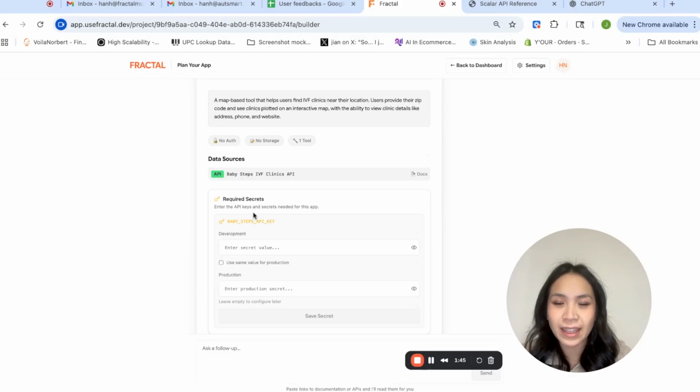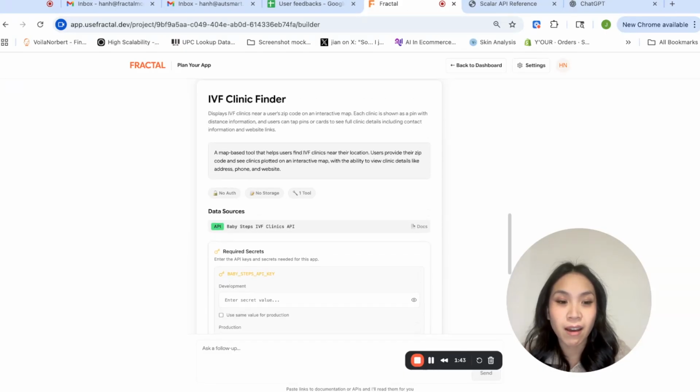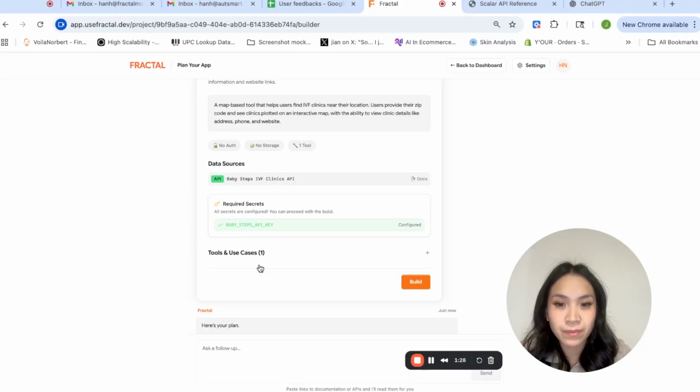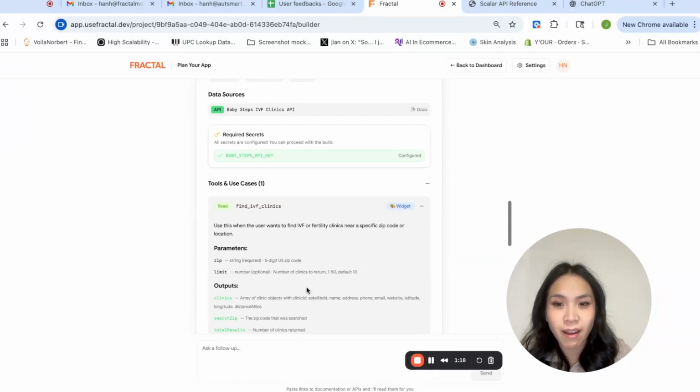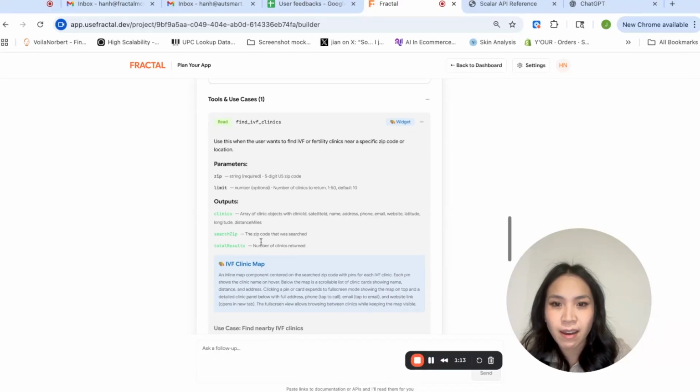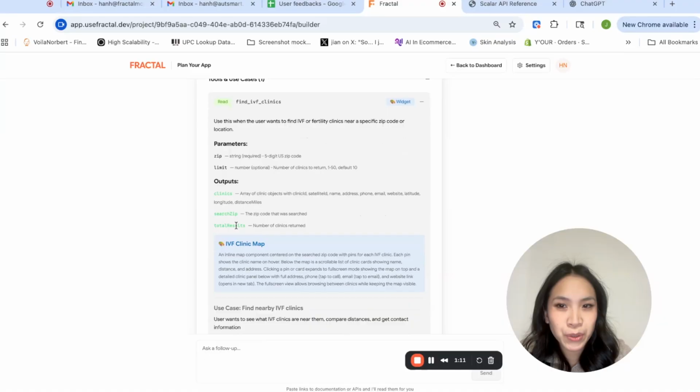Okay, so in this plan, it realized that my API needs an API key. So I'm going to go and enter the key. And over here, it explained exactly how it's going to build my app. Like these are going to be the tools, what the input would be like, and what the output would look like.